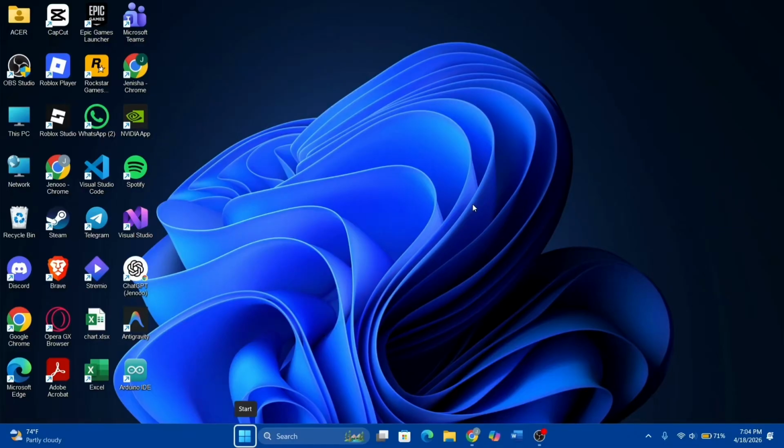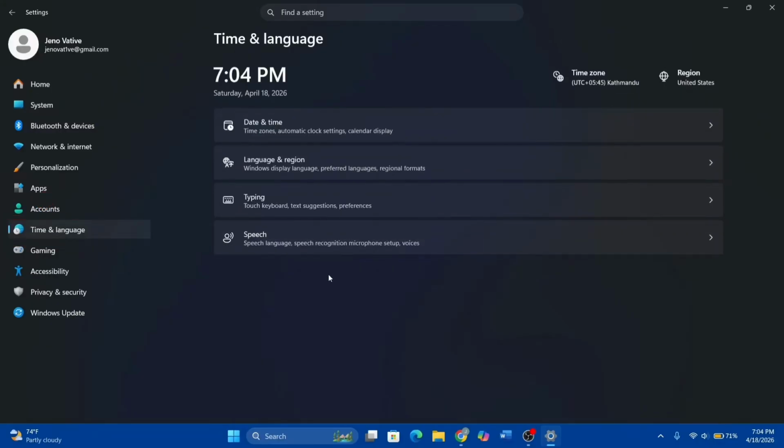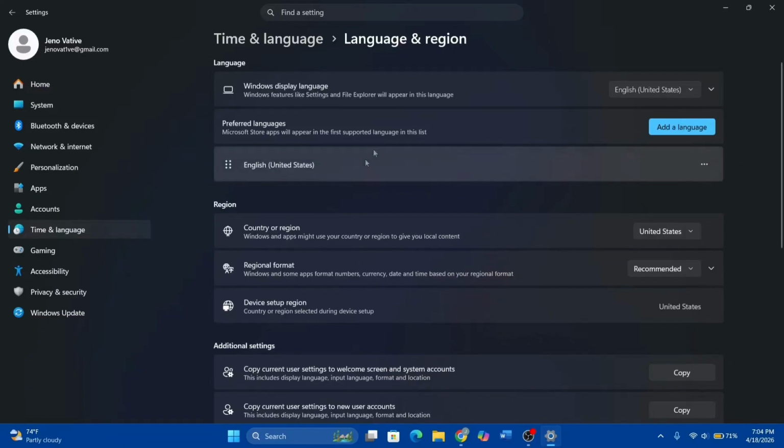So press Windows plus I in order to access our settings. After that, we can head over to the Time and Language option to open up these settings right here and click on the option called Language and Region. Once we click on it here, we'll be finding different options with the Windows display language. So under Windows display language, we just need to go ahead and select the option of English.